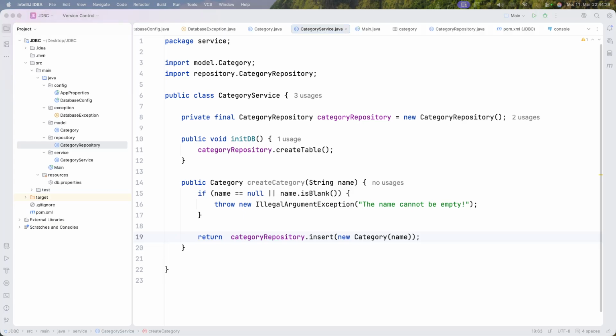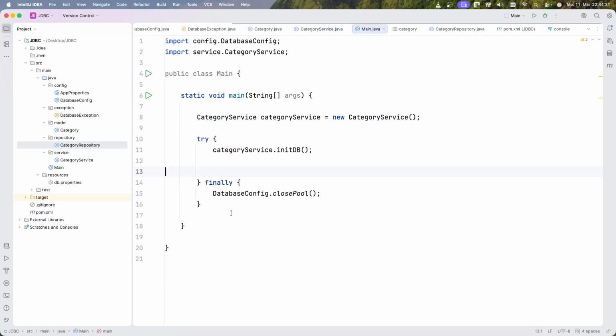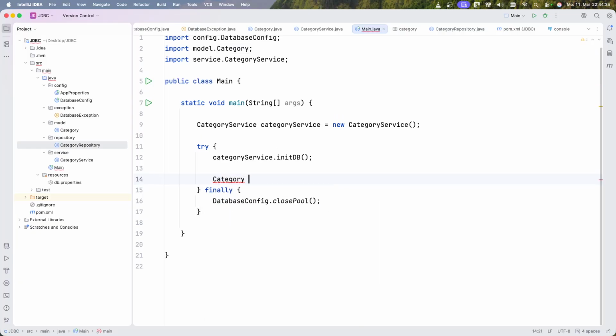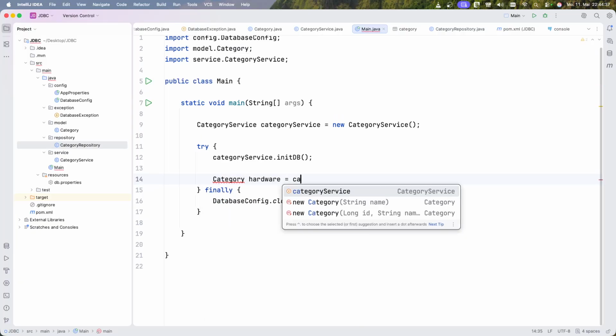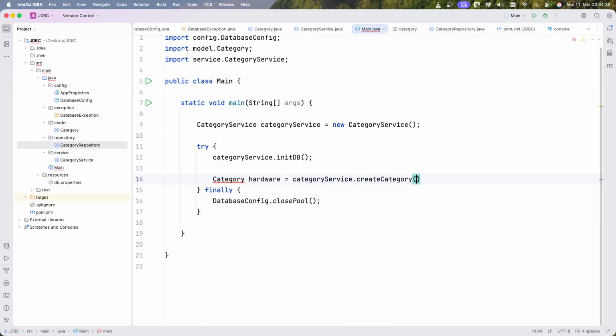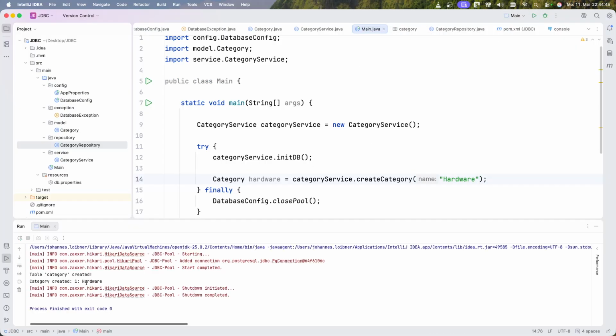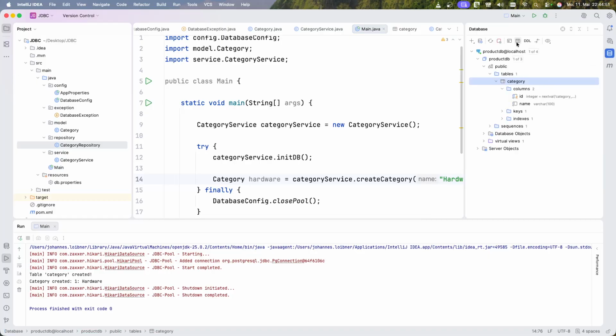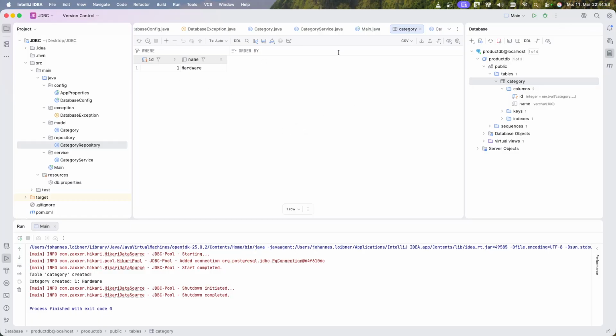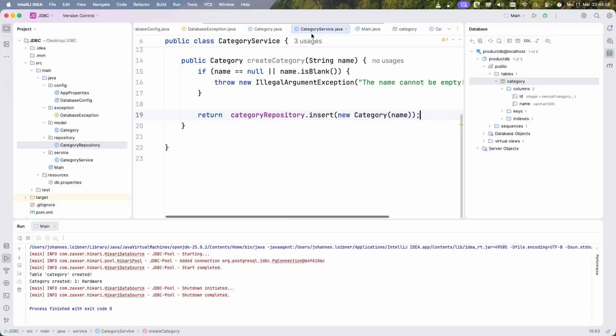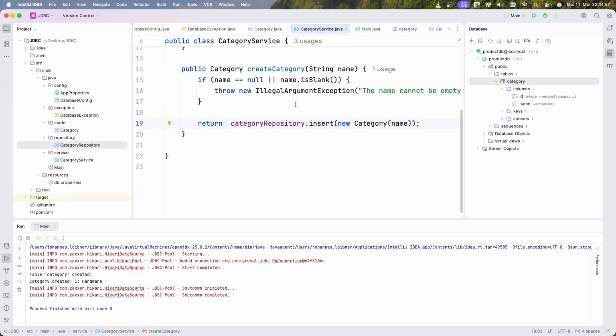Great. And then we're heading back to our main, and what we do here is we're creating a category hardware. So category service create category hardware. There we go. Let's run it. So category created one hardware, and if we now take a look at the data in our database, we see, perfect. It's in there. That looks pretty good.